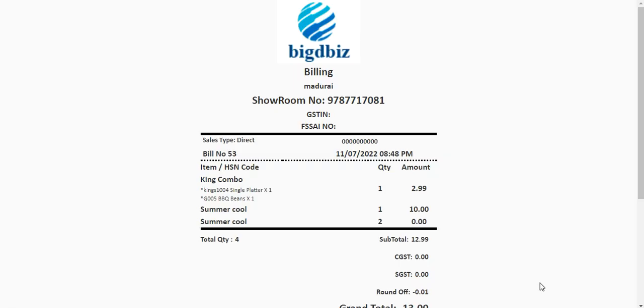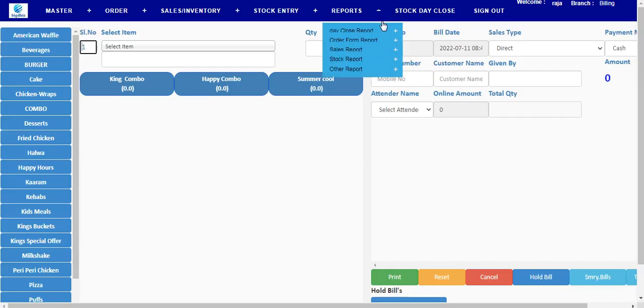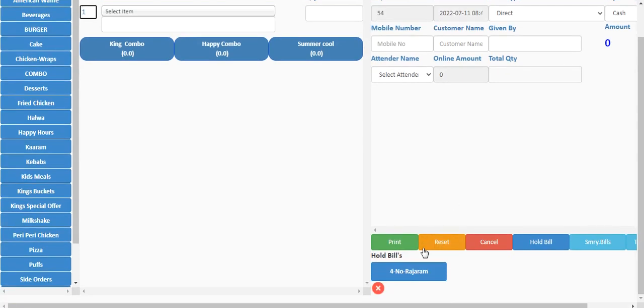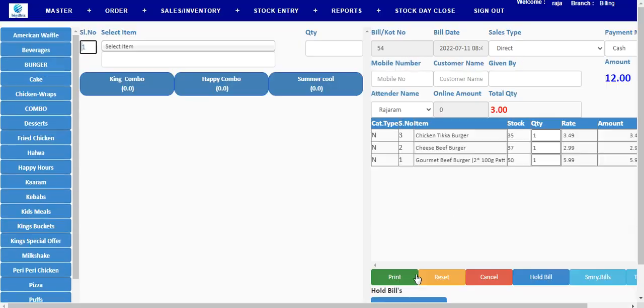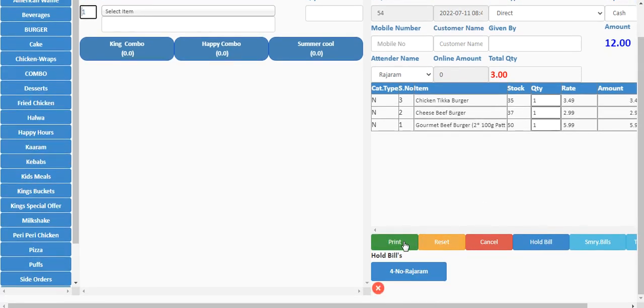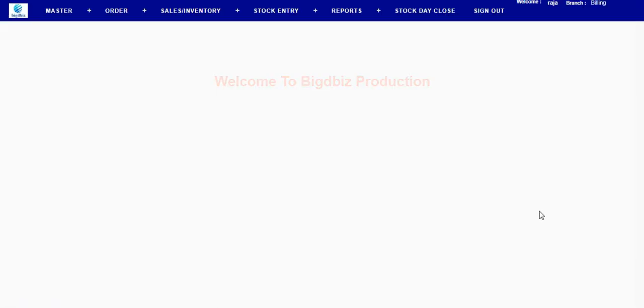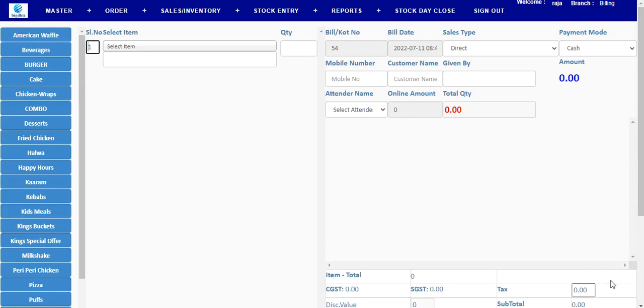So now I have completed one bill, but the previous bill is still pending, right? That bill can be brought up again. When you click on it, it shows the previous bill details. Now you can take a printout here. You can also summarize the bill details. Summarize bill is nothing but you can see all the bill details.